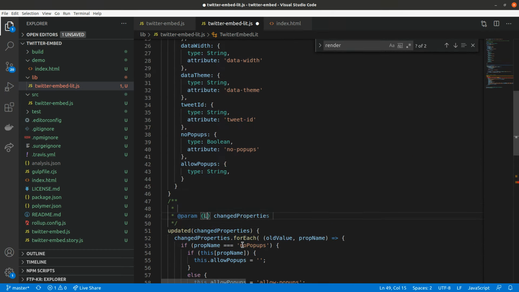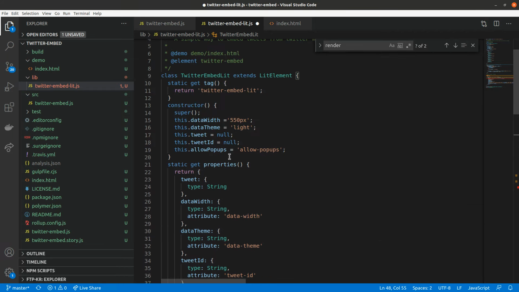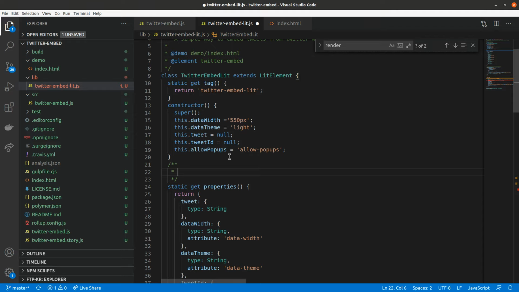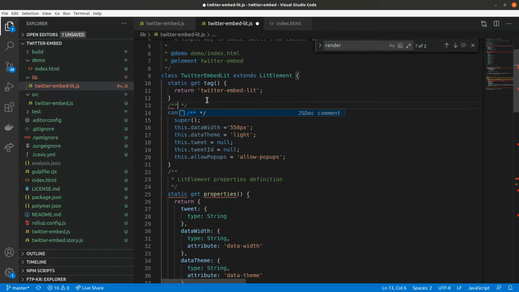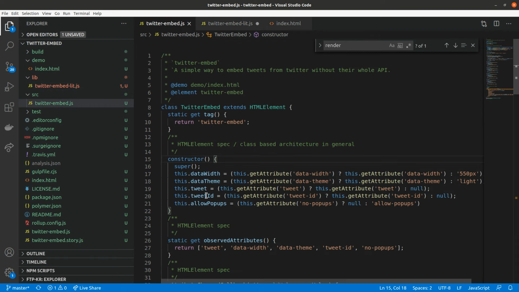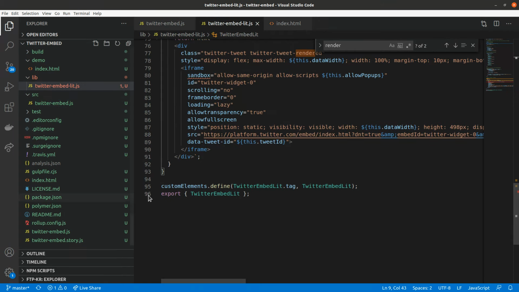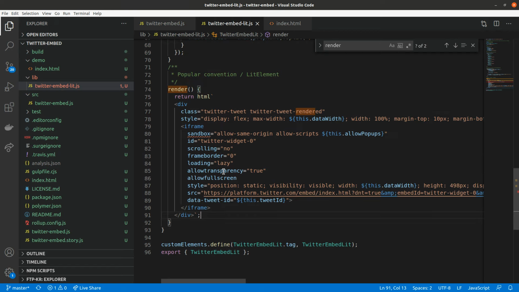Let's do LitElement's attributesChangedCallback, and then LitElement's properties definition. But we still have the constructor, which is a very HTML element spec type of thing, right? So now that we've done that minor change, we have 111 lines there and 96 here. So very few differences ultimately with that.